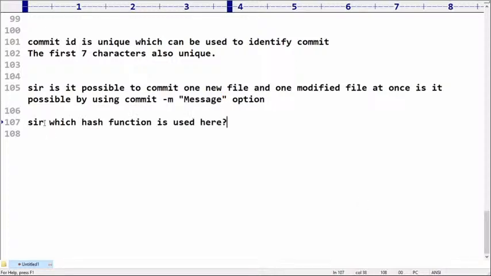Next, which hash function is used here? The SHA-1 hash function. There are SHA-1, SHA-2, and other security cryptography algorithms available. The function used in Git is SHA-1. Remember that.